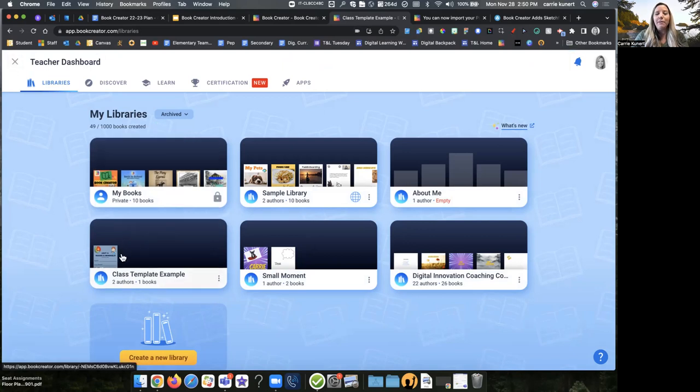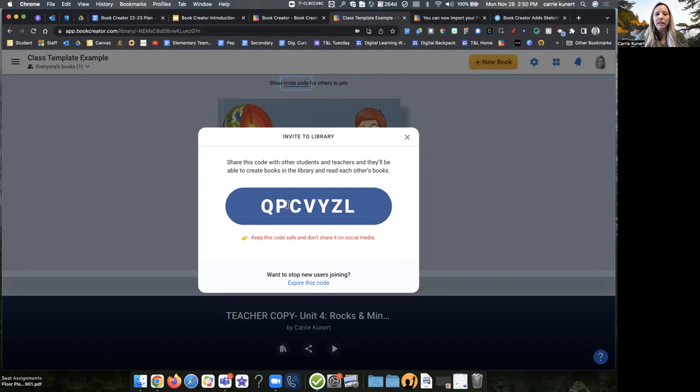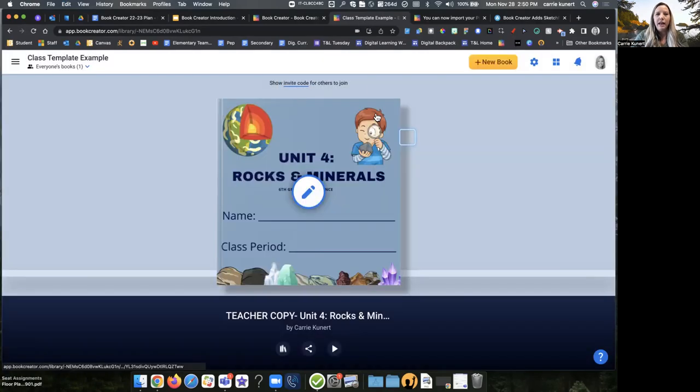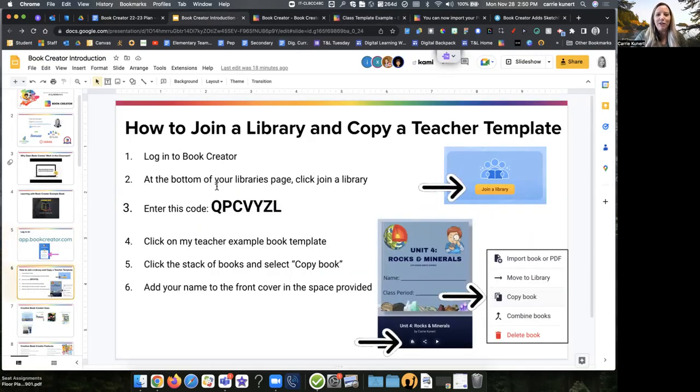So if I am the class teacher, which I am momentarily, if I want you to be able to hop in this library, right above here, it gives me an invite code. If I share this invite code with you, and I'll put it in the chat, it is also in our directions, so I'll stick it there for you. If you have that invite code, and on slide 6, I've given you these directions.